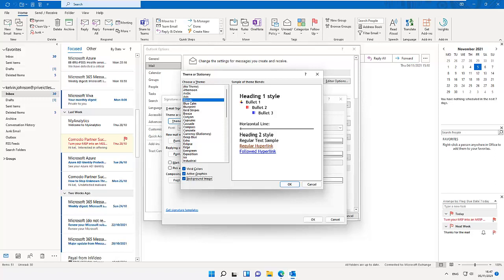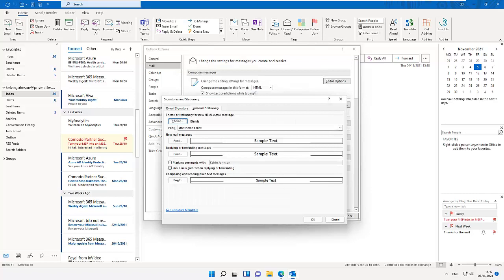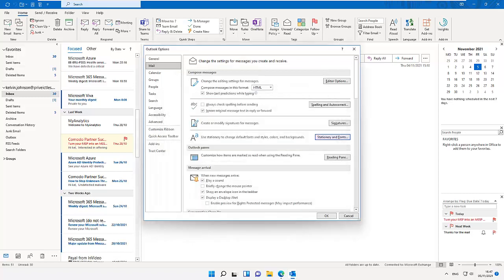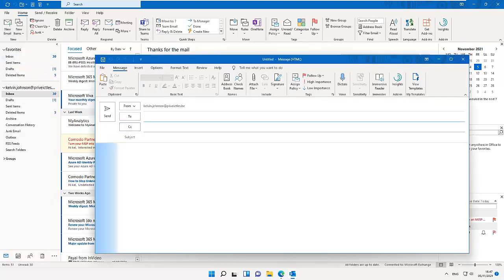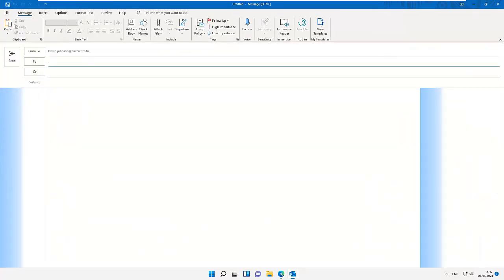But let me just include the background image, and then here you can see I click OK. By selecting that, I can click OK again, and then click OK. So our message is still there. Let's just leave our message and try to compose a new email. So let me just click on New Email. Here you can see how our email body looks. You can see now it's different.